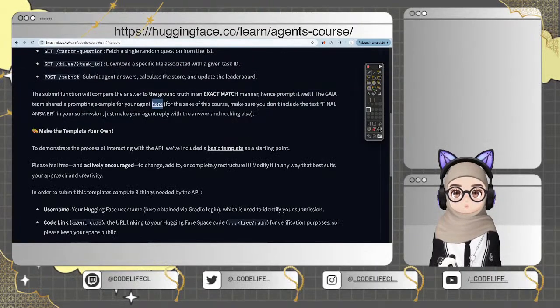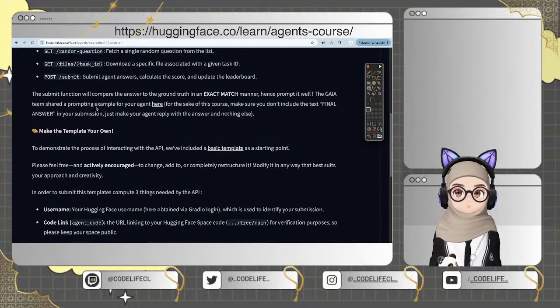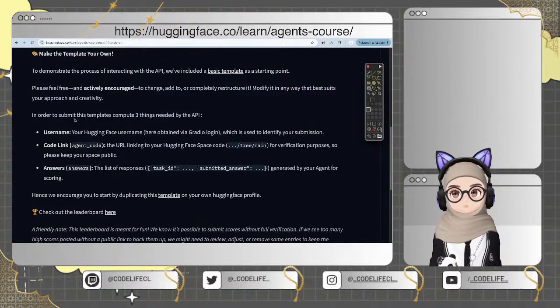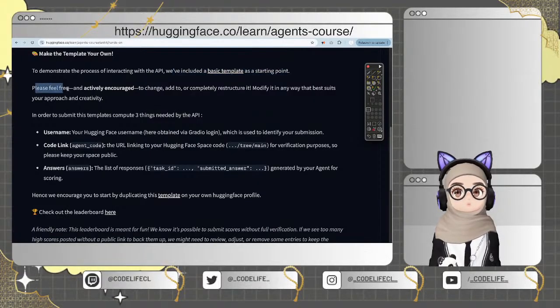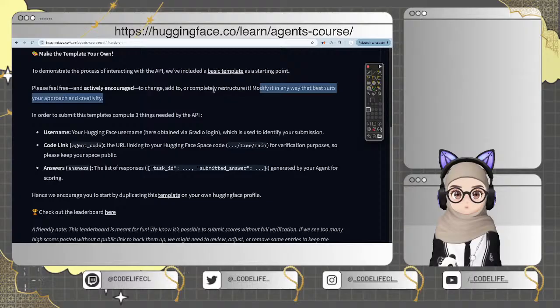I've opened the Gaia leaderboard twice. So, make the template your own. Demonstrate the process of interacting with the API. You've included a basic template as a starting point. Please feel free, and actively encouraged, to change, add to, or completely restructure it, modify it in a way that best suits your approach and creativity.